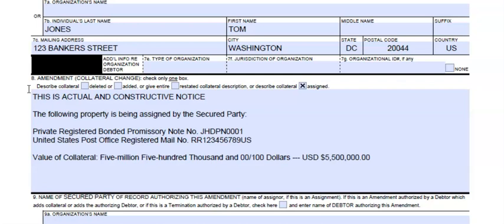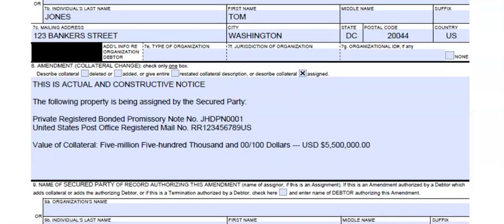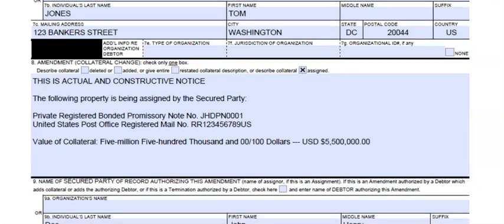What's being assigned here is a private registered bond promissory note number, John Henry Doe promissory notes 0001. United States Post Office registered mail number, then the registered mail number. If you're not sure about how to get your registered mail numbers, we'll go ahead and do a video over that on the notice of claim, notice and transfer of the registered mail number, so that you can have that to affix on your documents. Last but not least, in the collateral, you want to put the value of collateral. The amount that the promissory note is, you would affix that inside the collateral. Very important. Do not skip that step.